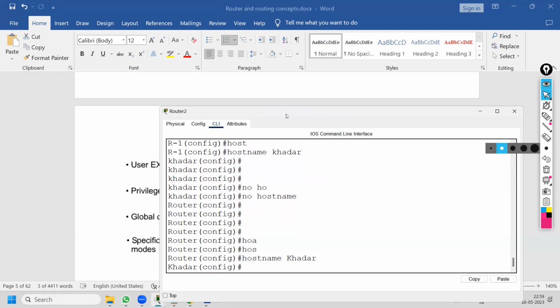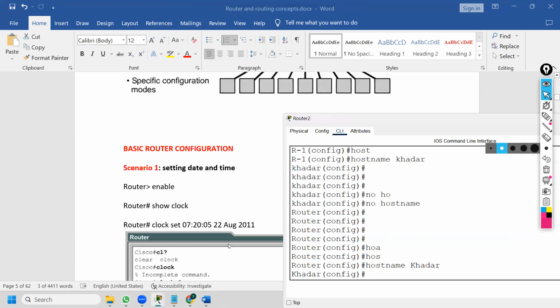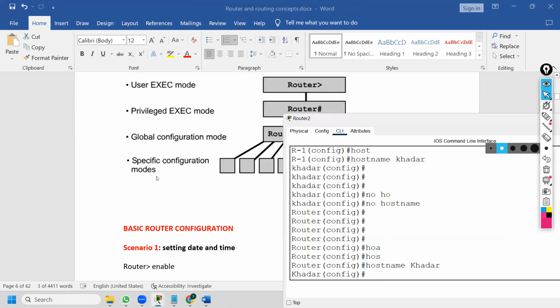Okay, this part is clear. So the next mode is specific configuration. Specific means I want to go for routing. So then we go for RIP, like the command we give. So I need to go to router mode or interface mode. It will go for specific configuration. Up to here everything is clear.